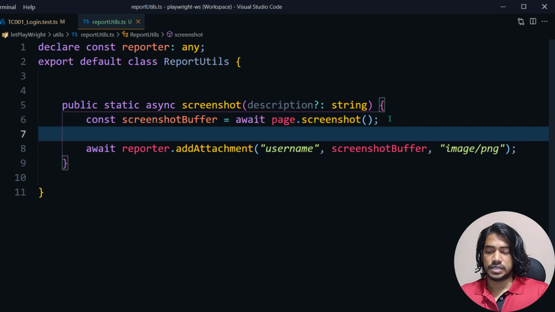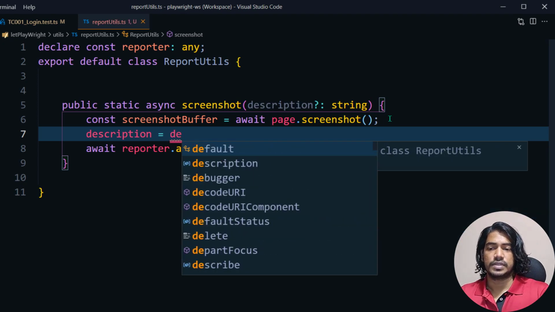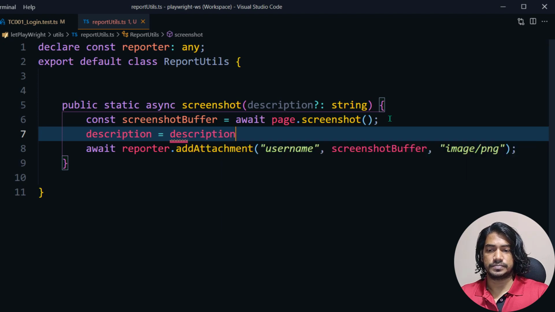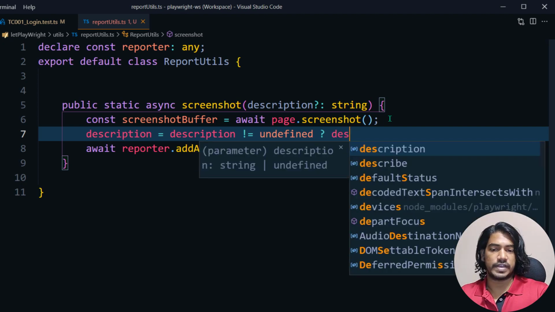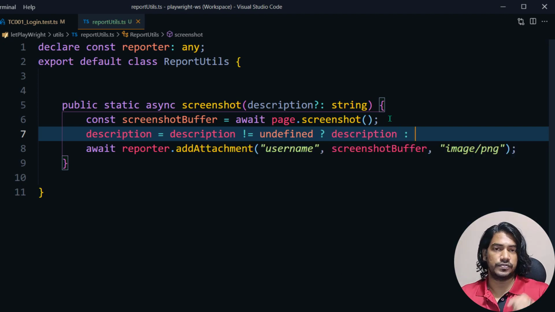For that, we'll just write an if condition, or maybe a ternary operator. So we can say, if I have a description, if the description is not equal to undefined. If you don't pass it, it will be undefined. So if it is not undefined, then I will pass the value itself. If it's undefined, then we'll say screenshot, just a naming. What does this code mean? It's just a simple if condition.